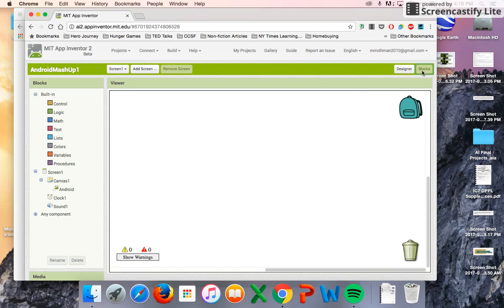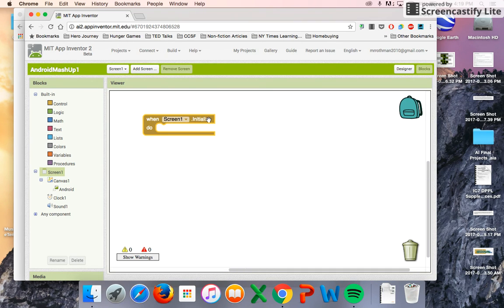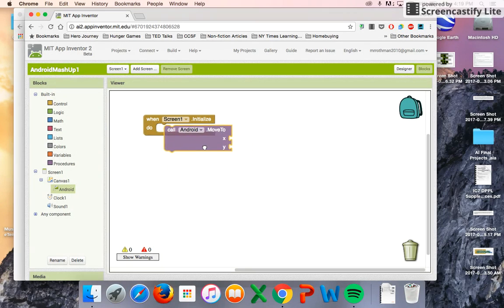So remember, our challenge is that the sprite should move randomly on the screen. So we want to start off when the screen is initialized. That means when it starts or when the app opens, we want to call the Android sprite to move. So I'm going to call this guy move. And we want it to move. We have a couple parameters. What X value do we want to move to? What Y value? So we want it to be random.